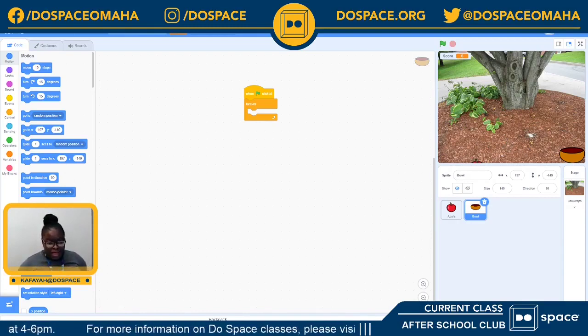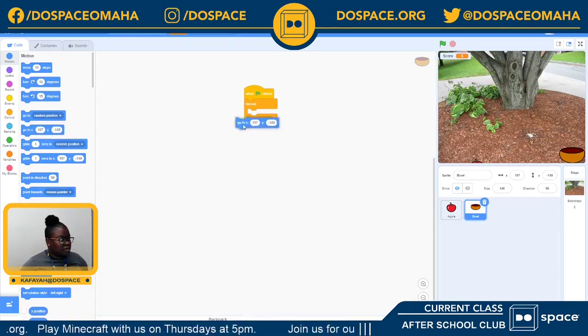So, how do I get my bowl to move with my computer mouse? How do I get my bowl to follow my computer mouse? So I'm going to grab the block that deals with my x and my y position right here. Go to x and y.